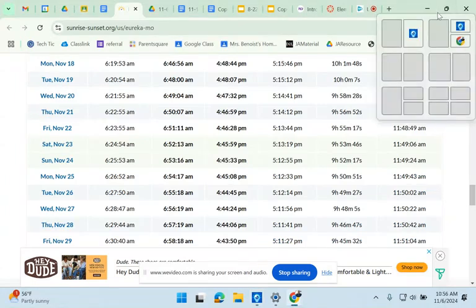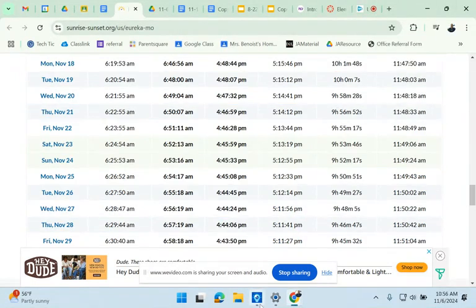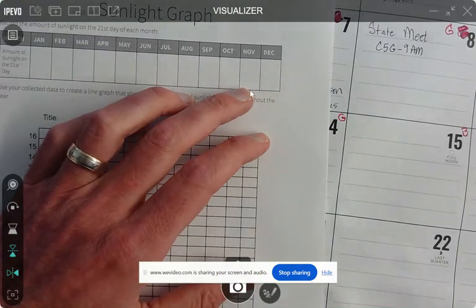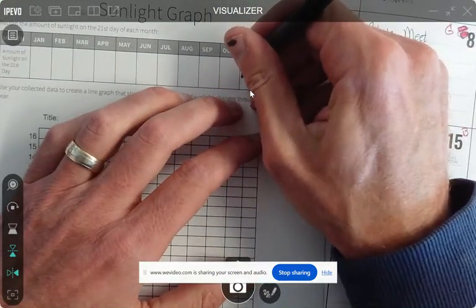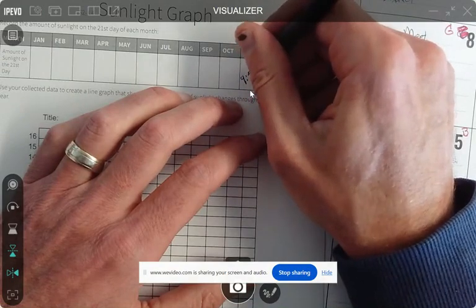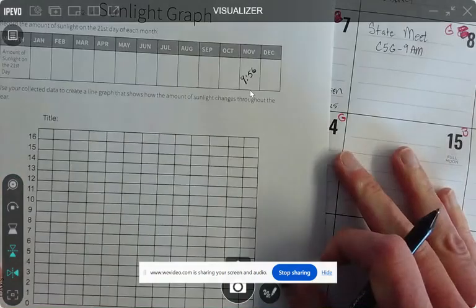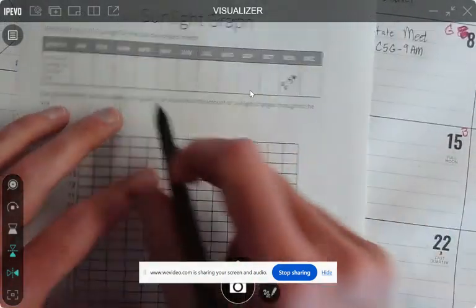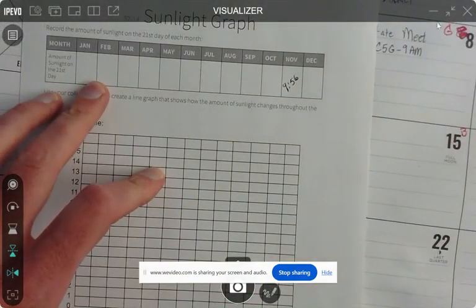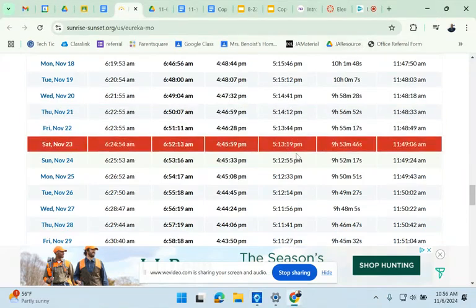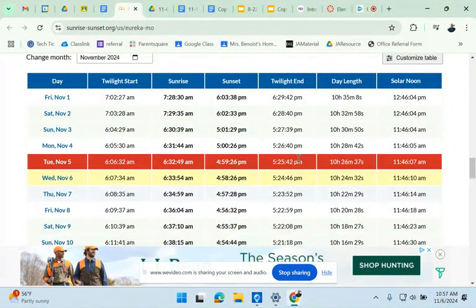9 hours and 56. Yeah, you see, I forget things so quickly. 9 hours and 56 minutes. All right. So you will go and you'll use this page to find all of the times for the 21st.